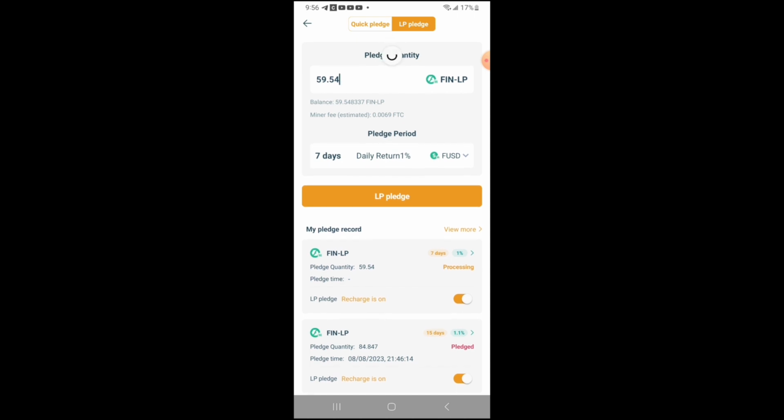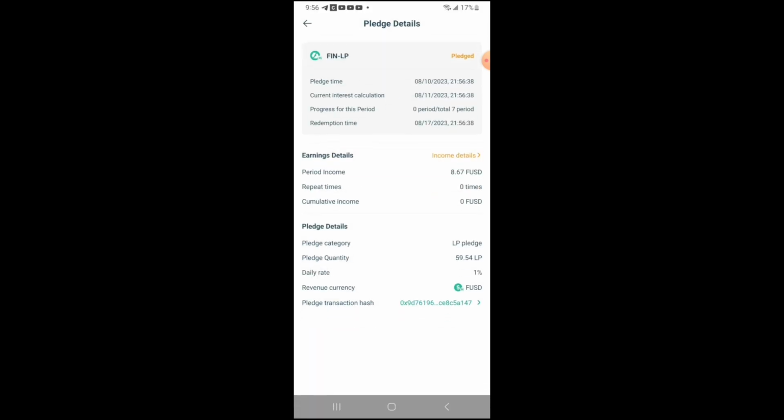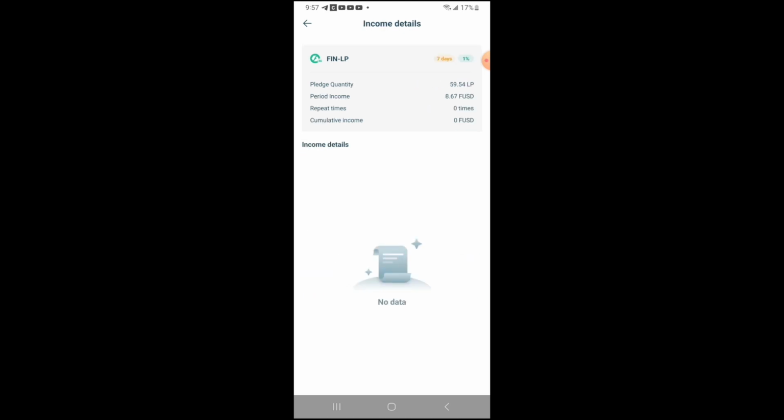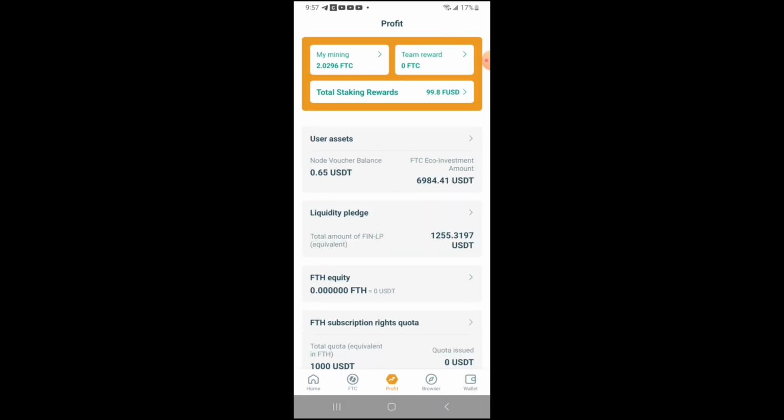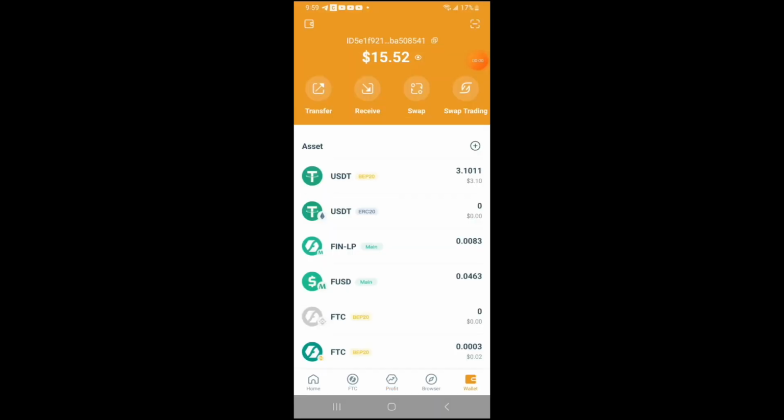So just give it a couple of seconds and wait for it to finish processing. You can pull the screen down to refresh it. And then let's see. There it goes. It's now pledged. So if you tap on it, let's open it up and look at our pledge details. It'll give you everything here, the amount, the time, how much you can expect to get. And if you tap on income details, it'll give you even more details. So let's go back and back and back again and back to the wallet portion of the app.